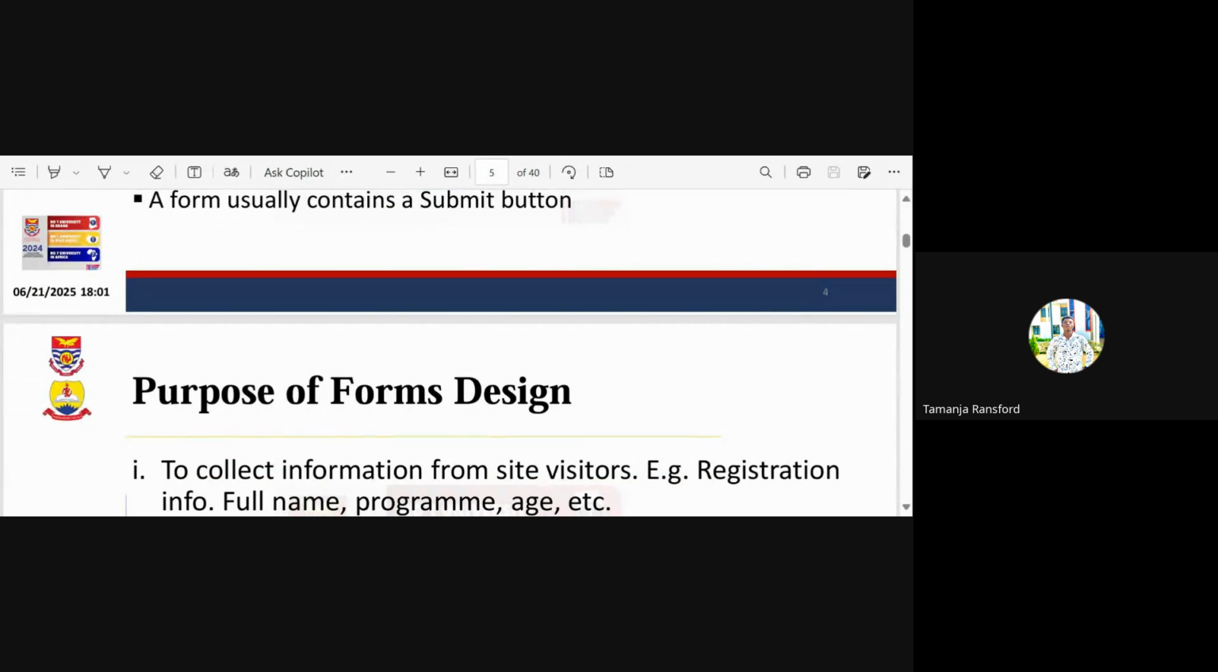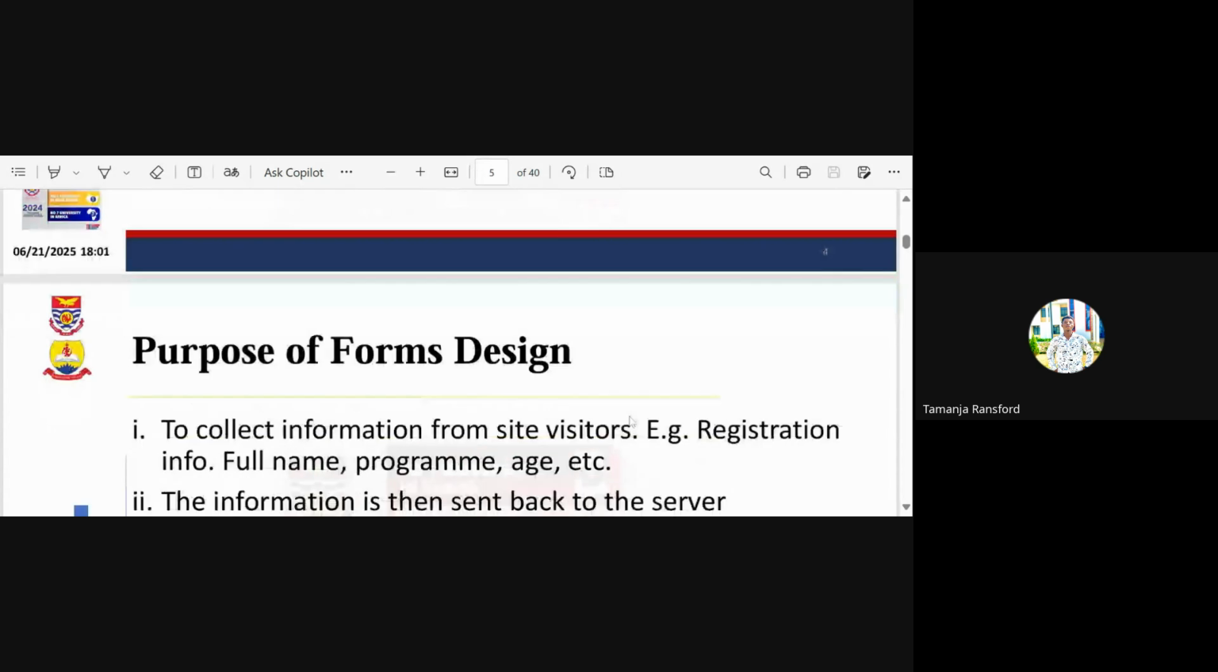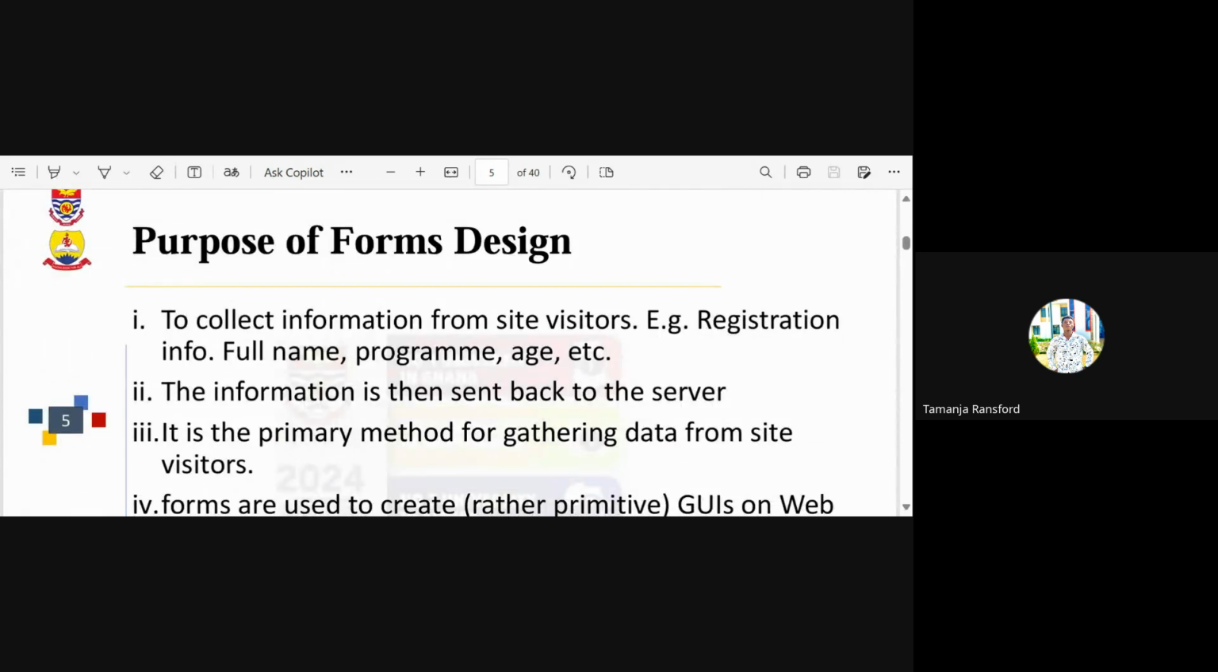Now, so what are some of the purposes of form design? So we design forms to collect information from visitors, for registration, that is taking their information like the full name, the program, the age, and other stuff. The information is then sent to the server. So whatever you have entered, you click on the submit button, and that will be sent to the server.